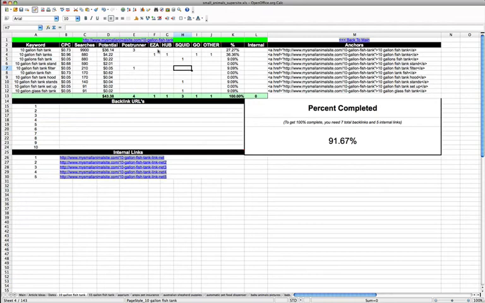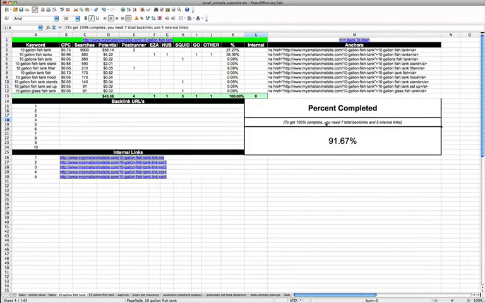Now, in addition to backlinks, we also need to have internal links from within our site back to this page in order to get to 100% completion. See, if you come over here, you'll see that to get 100% complete, you really do need 7 total backlinks and 5 internal links. So if you come over here, you can see that I actually have 11 backlinks built, but I still haven't built any internal links.